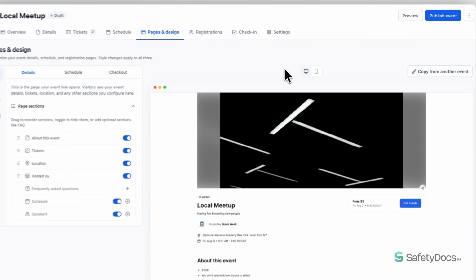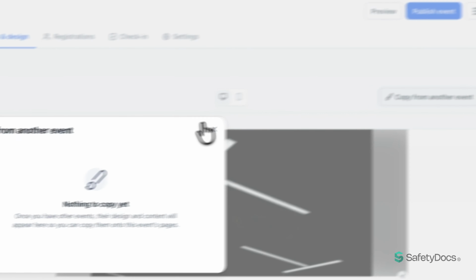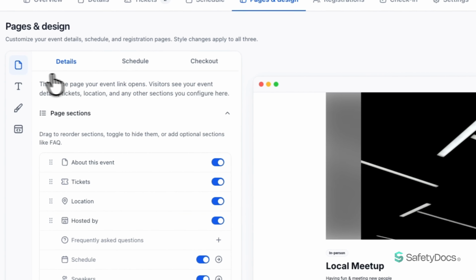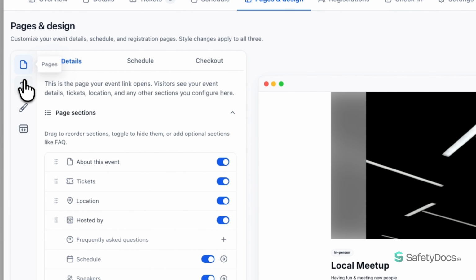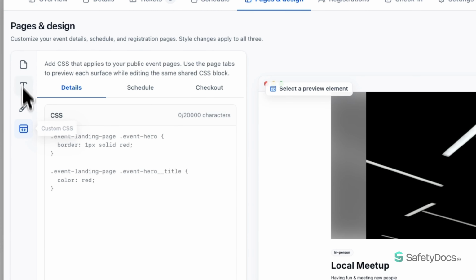want it to. If you have a previous event set up, you can click on Copy from another event, and it'll copy it in from one of the events that you've chosen. On the left-hand side, you've got 4 sections: Pages, Page Text, Style, and Custom CSS.